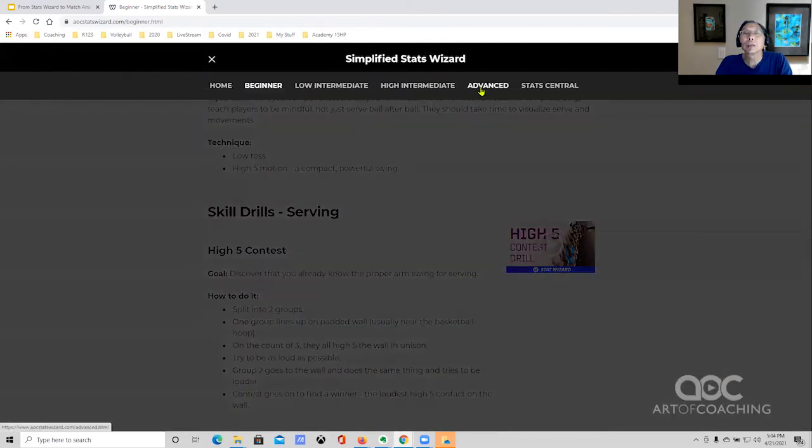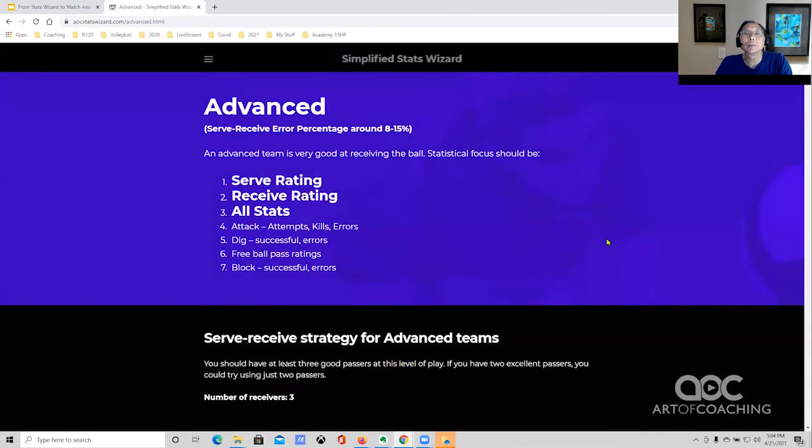So let's say we go to advanced and see what we get there. And so now really we're talking about taking all our stats, right? Receive rating, basically all stats, okay? And because you're at that level of sophistication where you want to know what your team's hitting efficiency is, for example, or how well they're digging the ball.